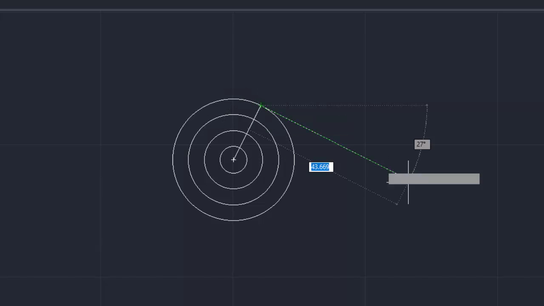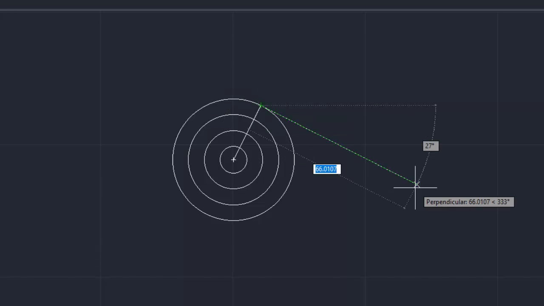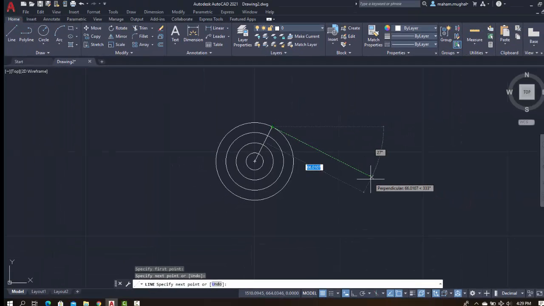Somewhere here. It's not necessary to have any exact unit or exact dimension for that. You can just drag the line to anywhere at the outermost circle, at any point, any quadrant. Okay, now I am just escaping this.